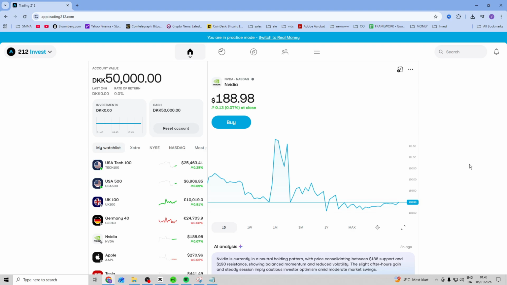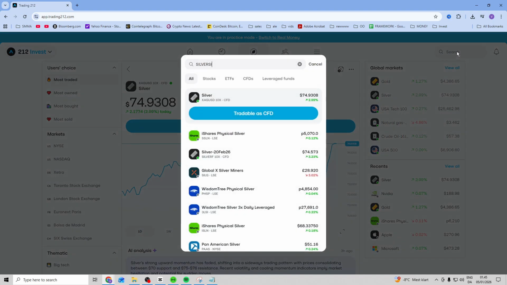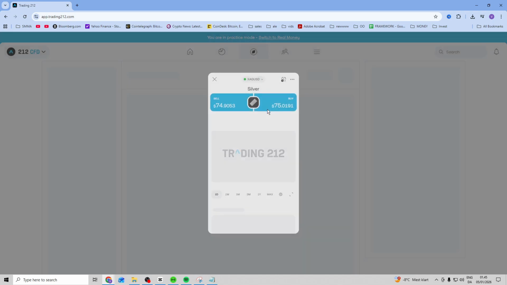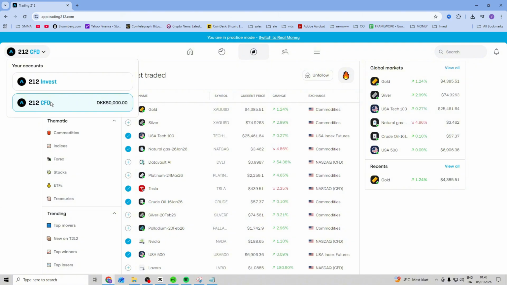So quickly, how you can do this is head over to the market here, search for silver, and once you've searched for it, you will be able to see silver here as a CFD, or you can go to ETFs and you will be able to buy the iShares version of it. So the ETF, you can buy it here, or if you come here and you want to do it as a CFD, you can do that if you have a CFD account. So these are the only two ways to do it, guys.